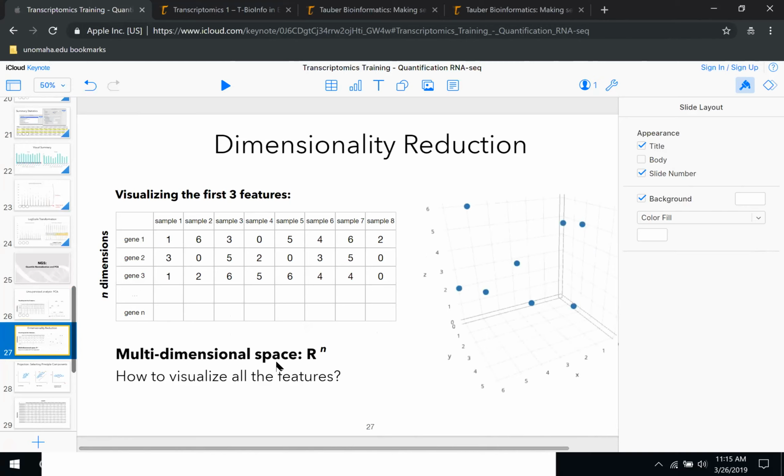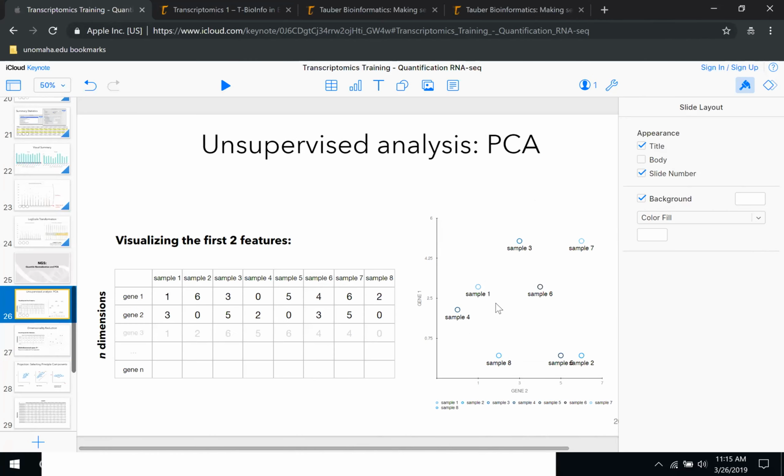So for that, you need to reduce the dimensionality to a 2D plot, so that you could visualize all your samples. Like, okay, sample 1 is your normal sample, sample 3 is your ER positive, sample 7 is triple negative, right? So this is how you could visualize in a 2D scale.